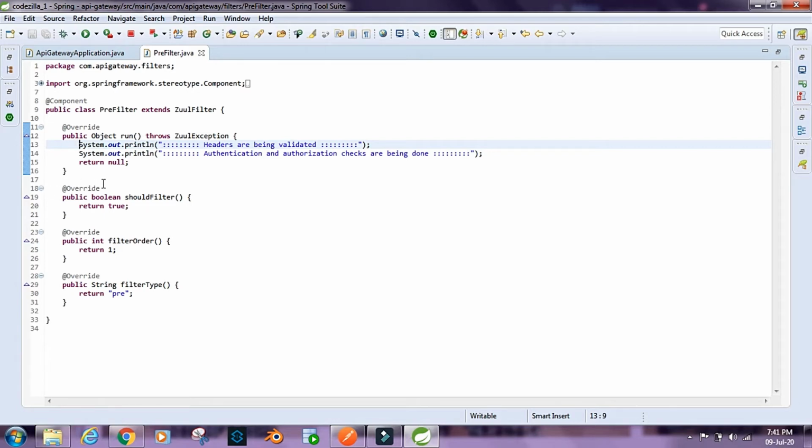And then we have this overridden method shouldFilter, and it has a return type of boolean, so it contains the logic to determine when to run this filter. So we can have some logic set up here, and for the demo we have just returned true from here, but we can have some logic based on which we can decide whether to run this filter or not.